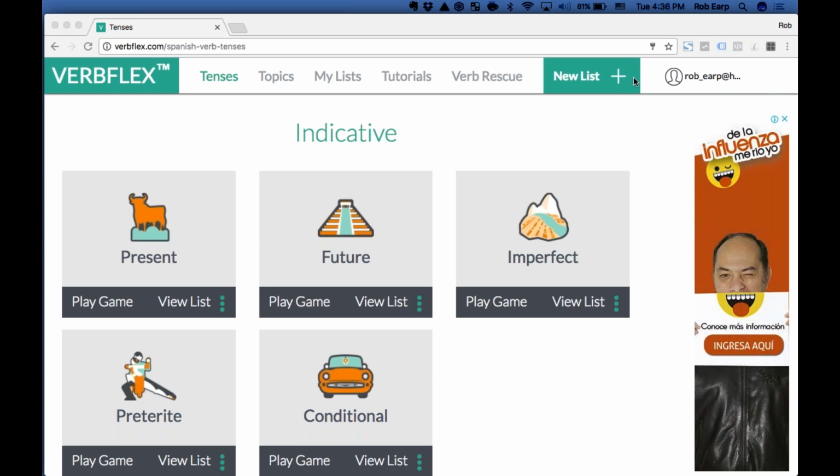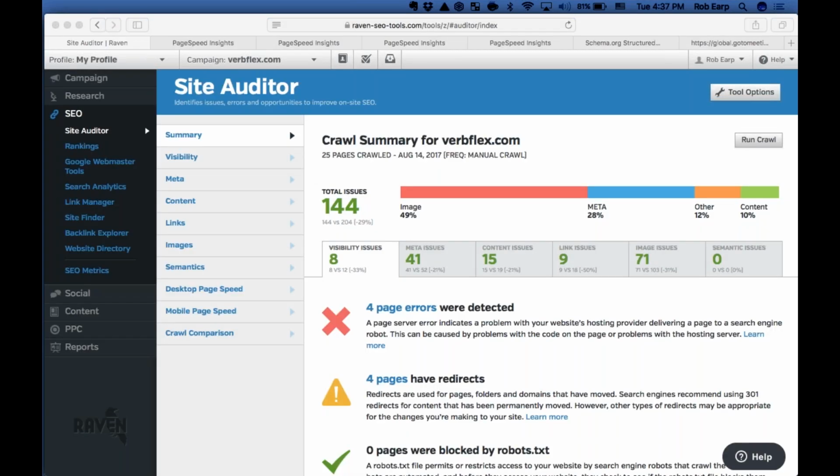Let's go to SEO, and so I haven't turned it back on again. Okay, so good old Raven Tools. I'm going to turn this back on.